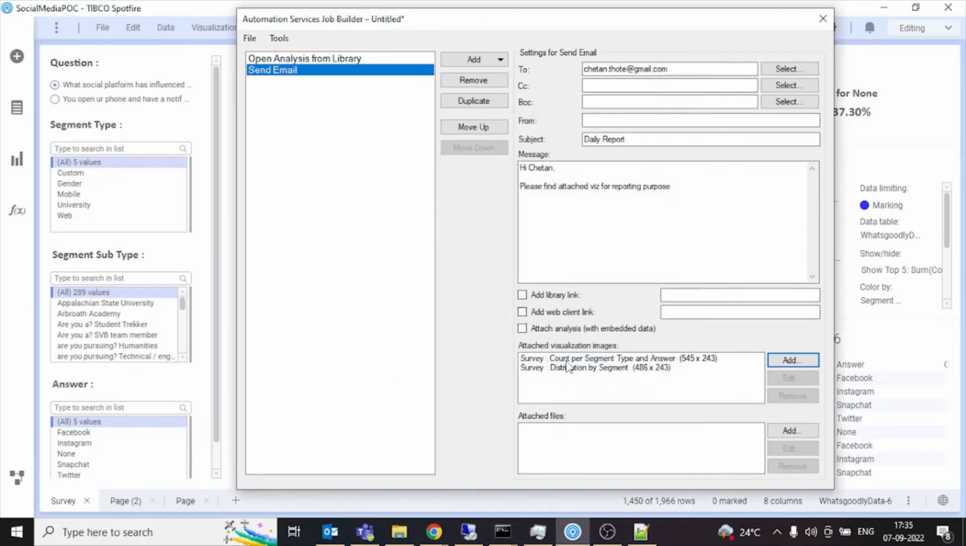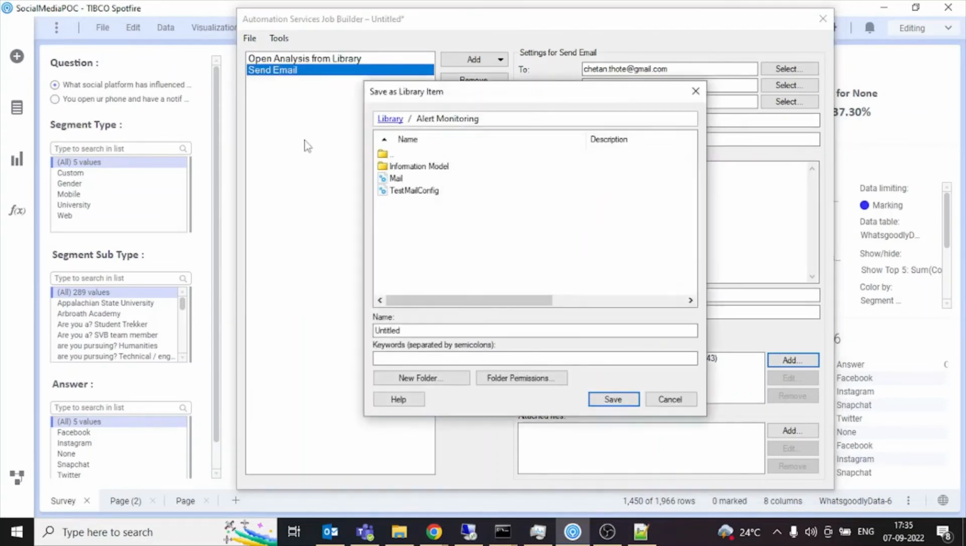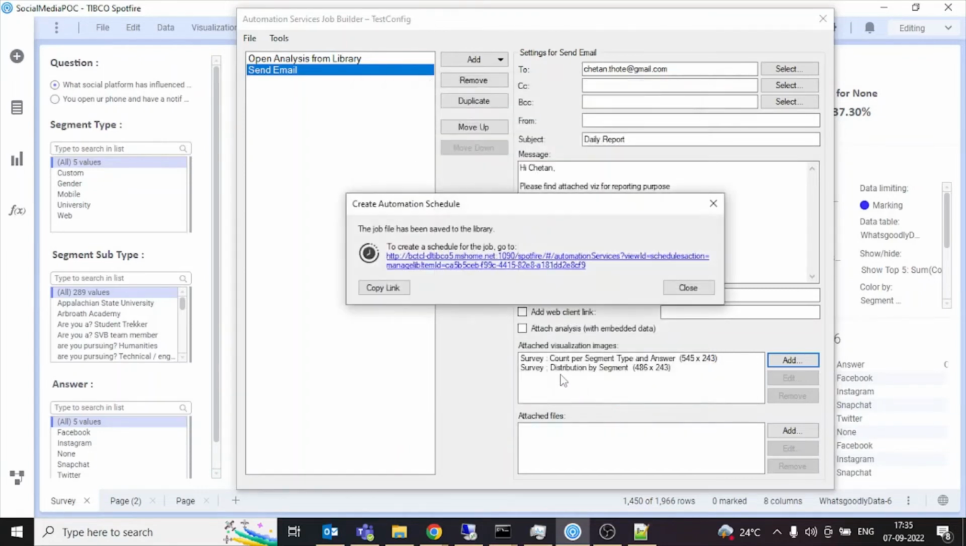Right? I'll say okay. Now that you have created this automation services job, you'll save this job as a library item. So I'll just say test config and I'll say save. Whenever you save it, it will ask you to schedule this job, because now that you have created an automation services job and you don't have a schedule for it, it will not get triggered on its own. So you can just click on this.